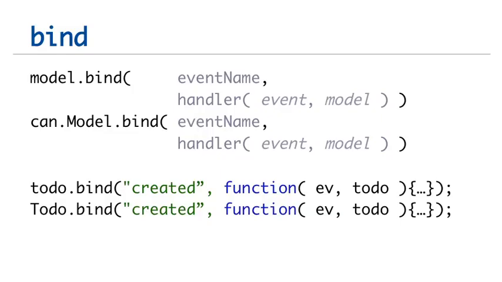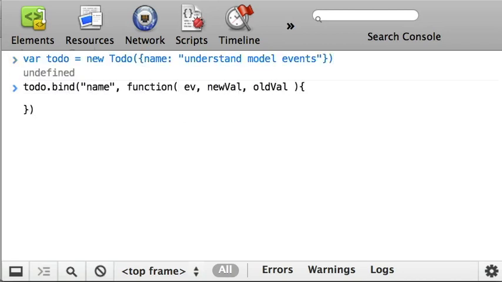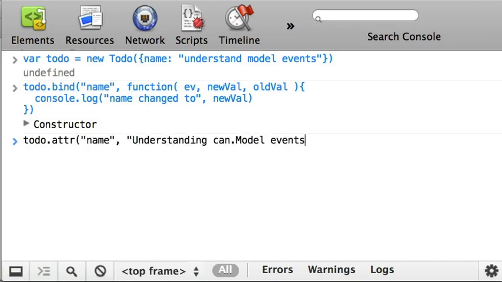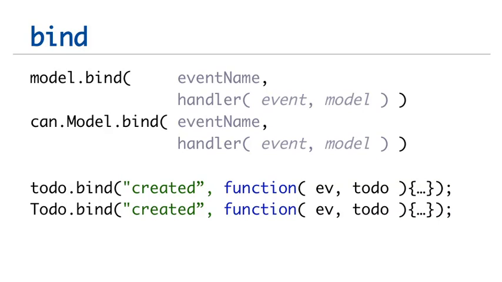Bind listens to changes in a model instance's attributes in the same way as observe's bind. For example, I can listen to when a to-do's name changes. In addition to observe's events, Model also supports 3 new events: created, updated, and destroyed. You can listen to these events on a model instance or on the model constructor function. Event handlers bound to the model constructor function get triggered when any instance is created, updated, or destroyed.